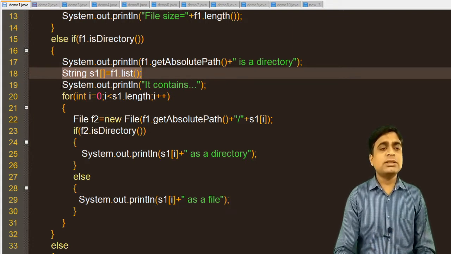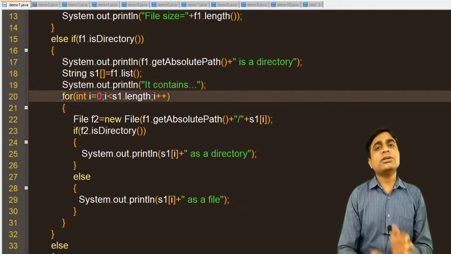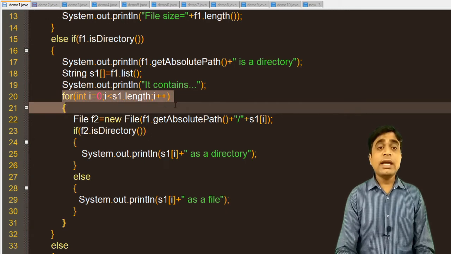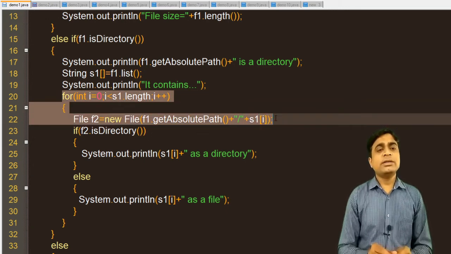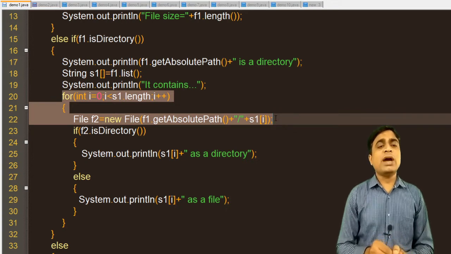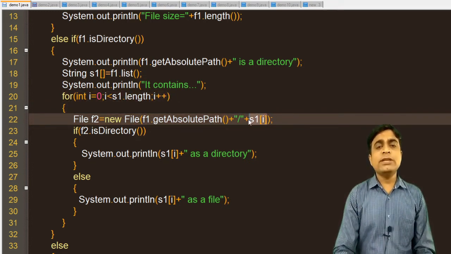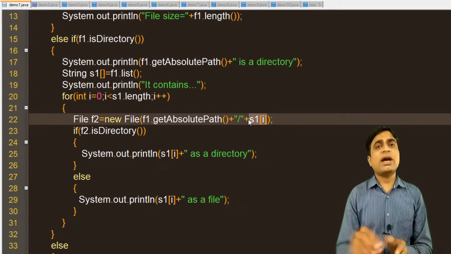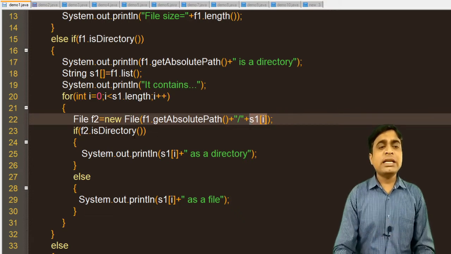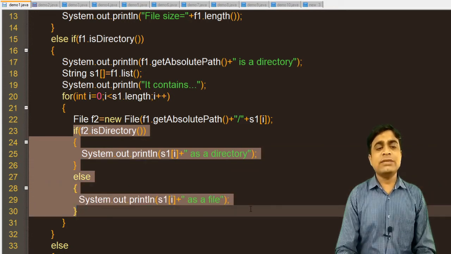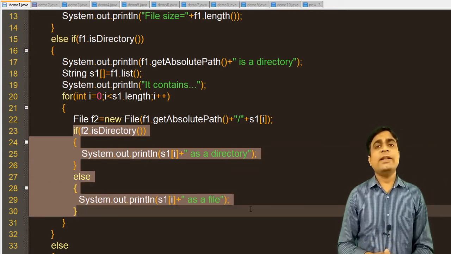Then I print a message, "it contains", and repeat a loop using s1.length. I create another File object, f2 = new File(f1.getAbsolutePath() + "/" + s1[i]). It means that if, in the directory, the first entry is a file or a folder, I give the absolute path of that name. Then I check again whether it is a directory, s1[i] is a directory, or else it is a file.